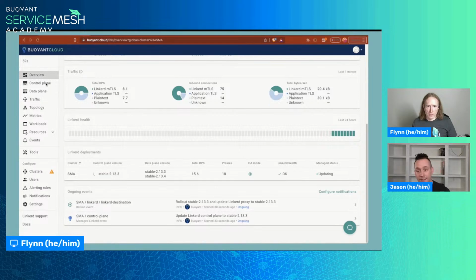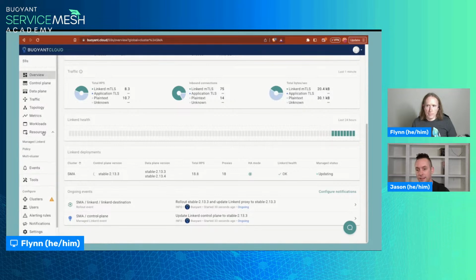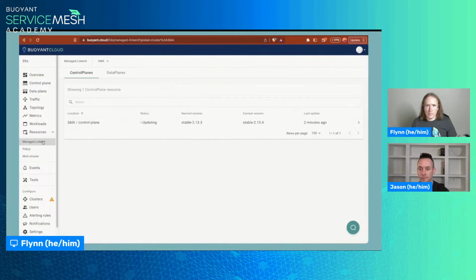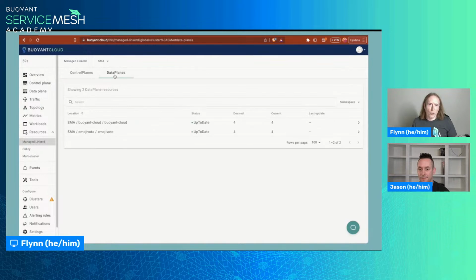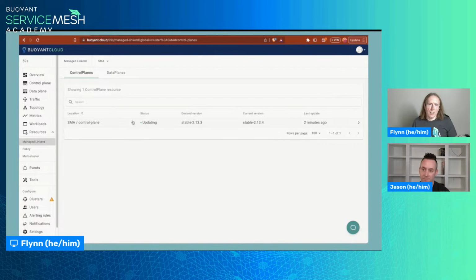Also on the left-hand side under that resources tab, you can get into the whole manage Linkerd section. Candidly, that is slightly less interesting for what I want to do right this second, but it's still very interesting because it tells me in particular that the current version is 2.13.4, it's going to 2.13.3, and it's still updating.